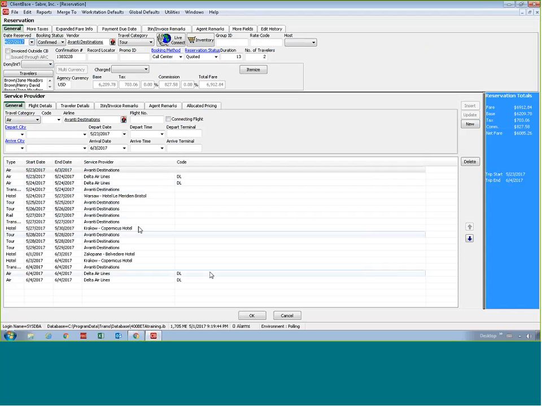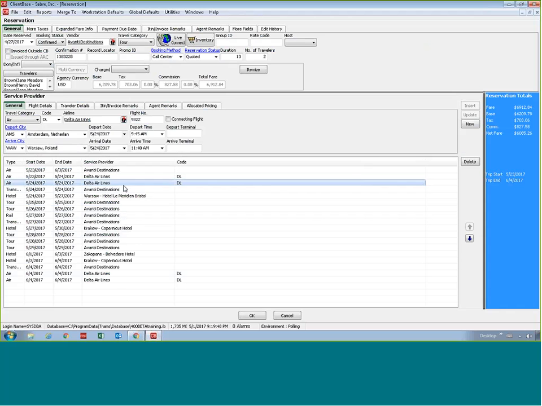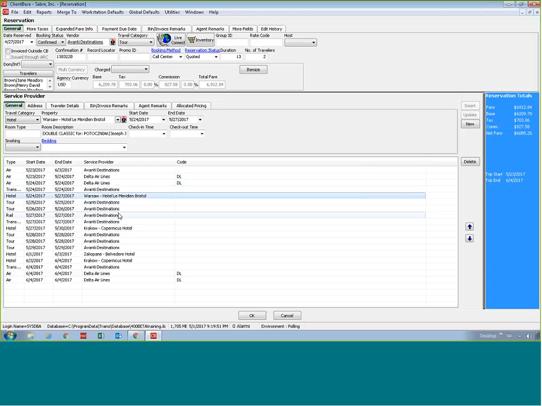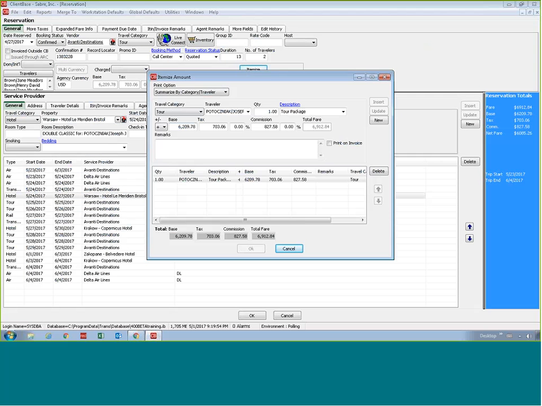Instead of typing them in myself, ClientBase pulled that information directly from Avanti. But the other thing ClientBase did is it pulled over some itemized pricing from Avanti. So if we look at the itemization here, ClientBase pulled it over. Now it itemized it, but it still put it under one traveler with just that tour package.